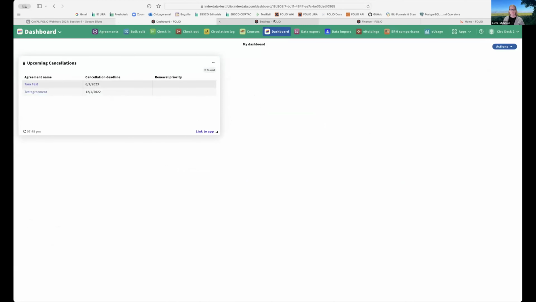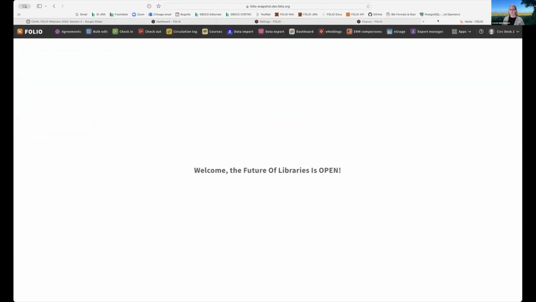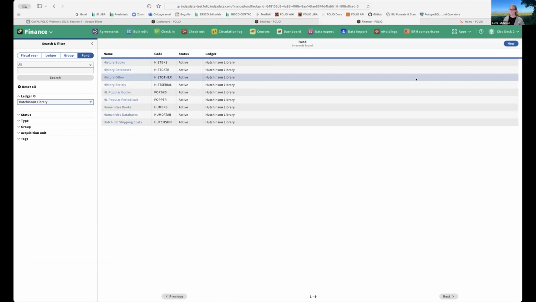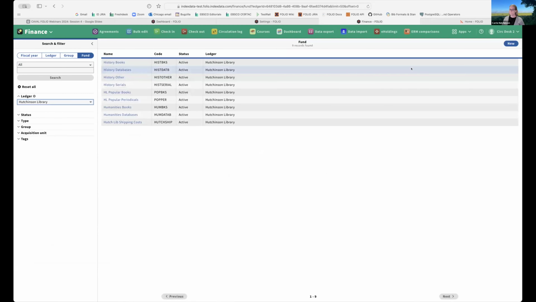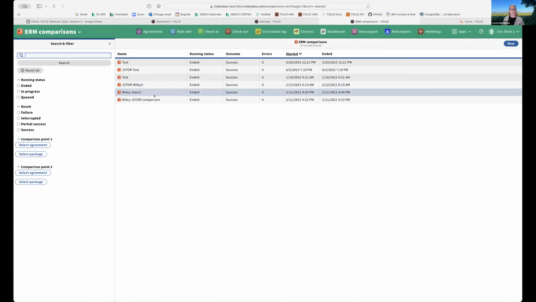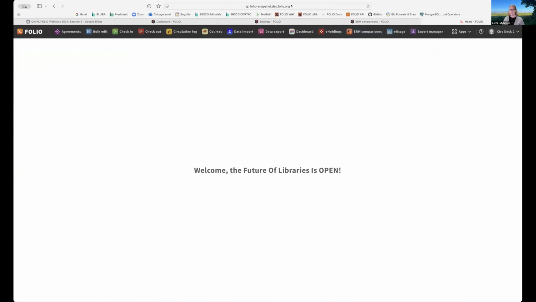Okay. So before we move on, there's a question in chat. Someone was hoping to take a look at ERM comparison. I remember this is a little hard to demo. So do you want to show that or do you want to talk about it later? I wasn't actually going to demo it because it can be a little hard to demo, also because I'm in the index data test site. I do want to flip over real quick to the Folio snapshot site.